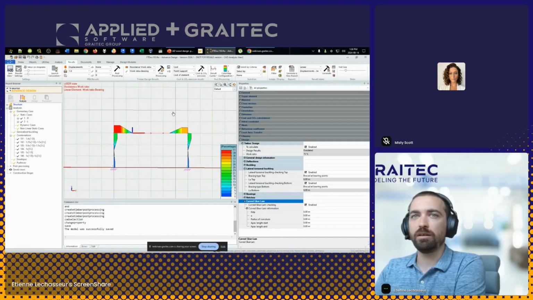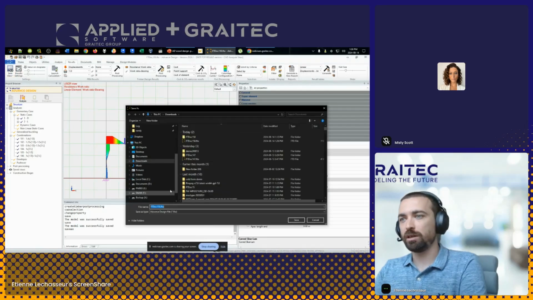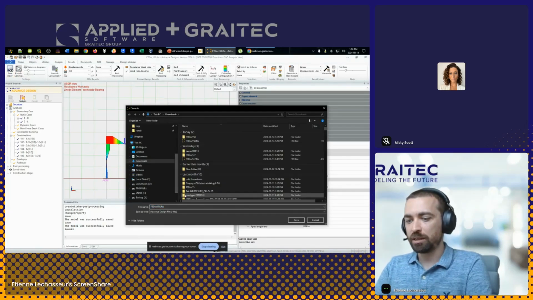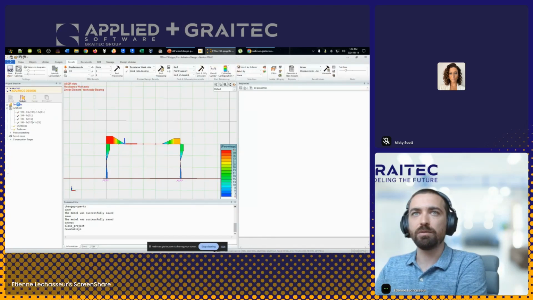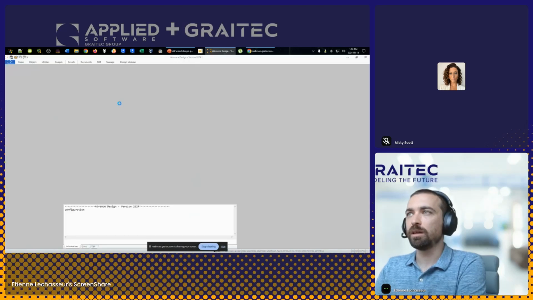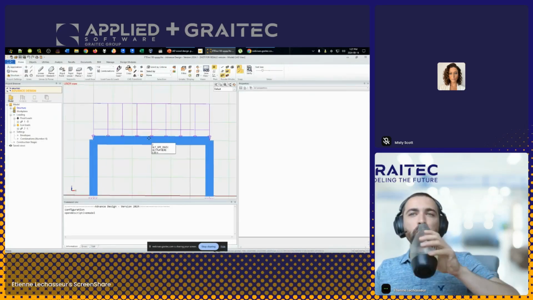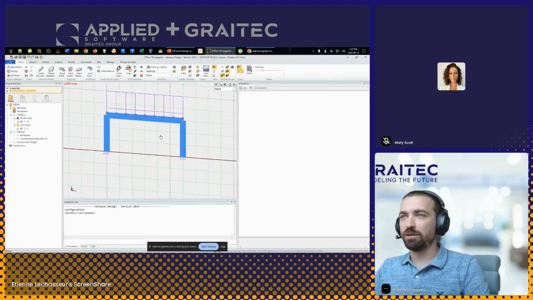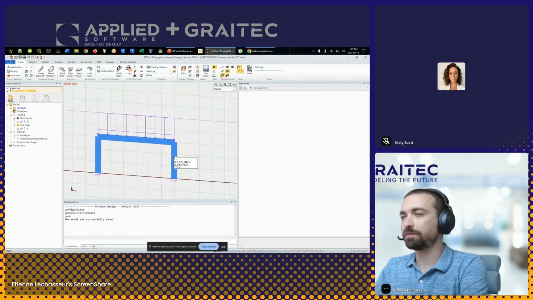Okay, now if we look quickly at the US code, I will save this project, maybe with a name I can recognize more easily. So I'll close the model and change the code in the configuration menu to the NDS 2018, and I'll open my model back. So I don't have to redo the model or anything like that. It is possible to change code on a project.